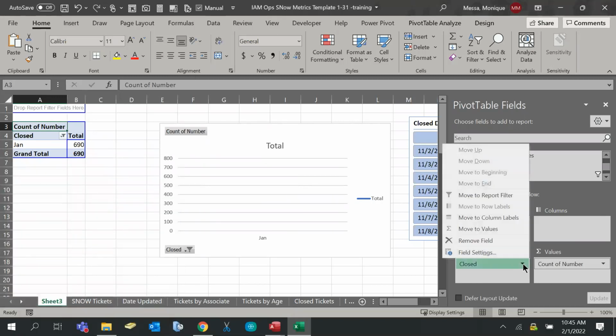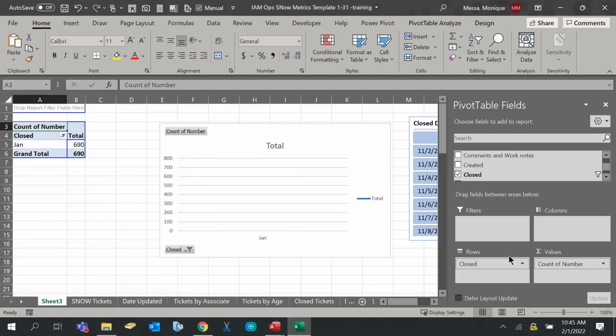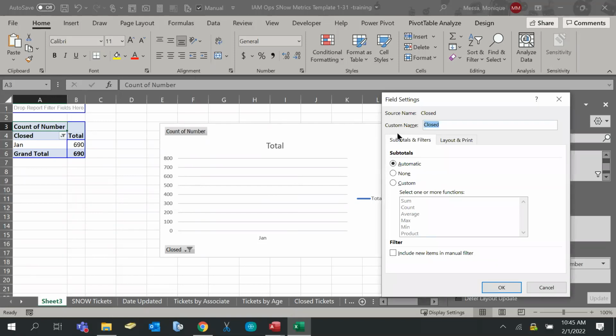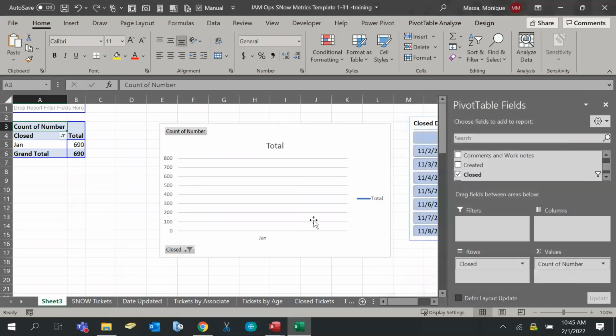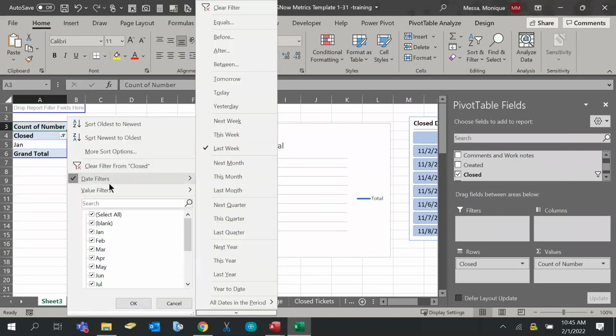Yeah, it is count itself. Trying to see why it's not broken up by day anymore. It's just month.